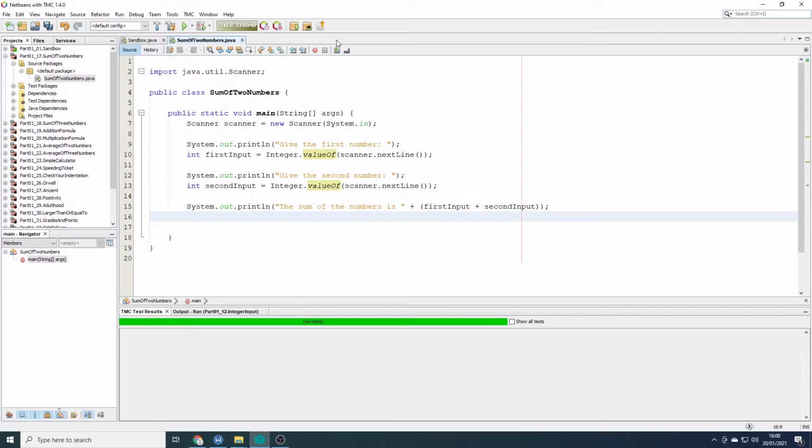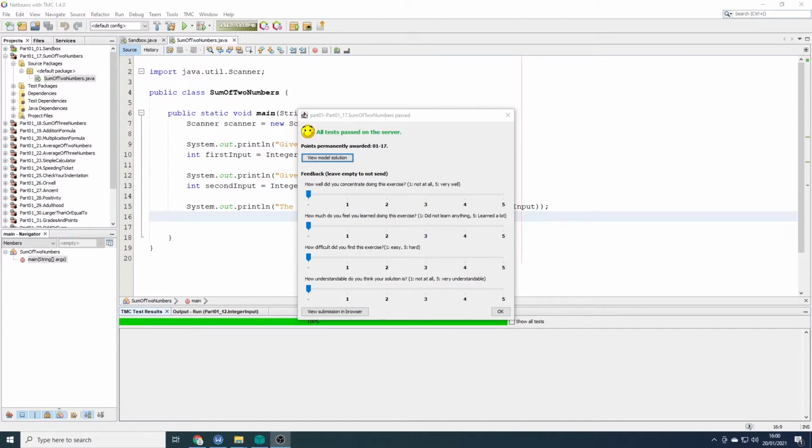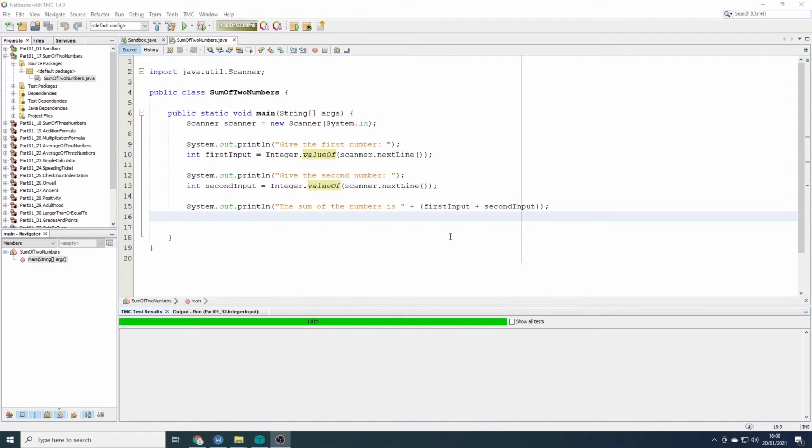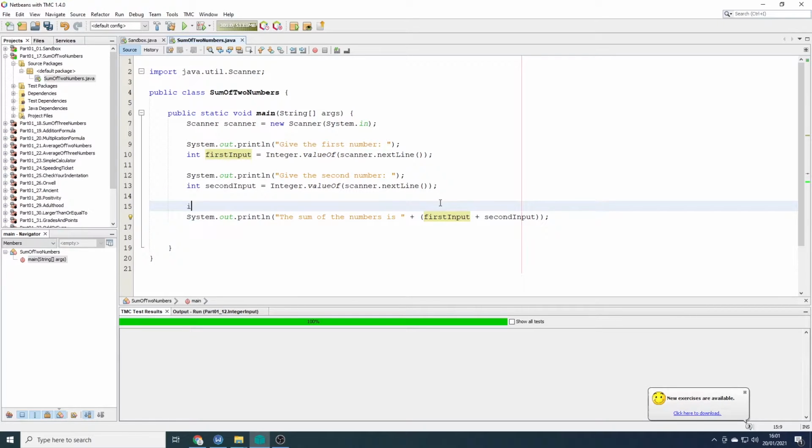Let's give that a run and see how we do. Excellent, so we passed that first time, that's great. But there is another way. I mean, you don't have to do it exactly the way that I've done it. You could create a third variable. So you could say int answer is equal to the value, so first input plus second input, that's absolutely acceptable as well.